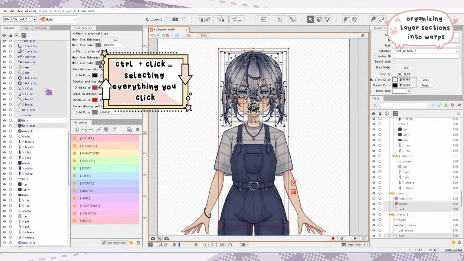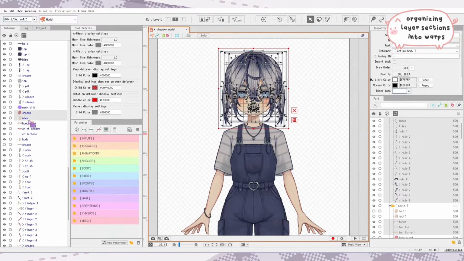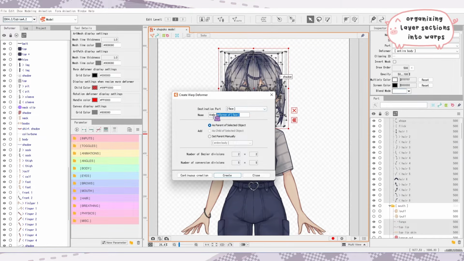And then it will also pick up parts that are not part of the head. For example, the body, the neck, and the neck shadow. And now I have just the head. I'm going to put a warp deformer on that and just call it head.